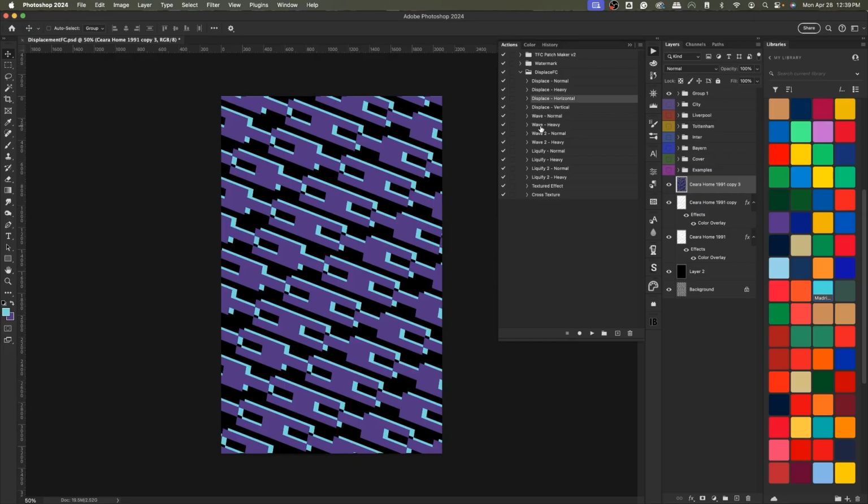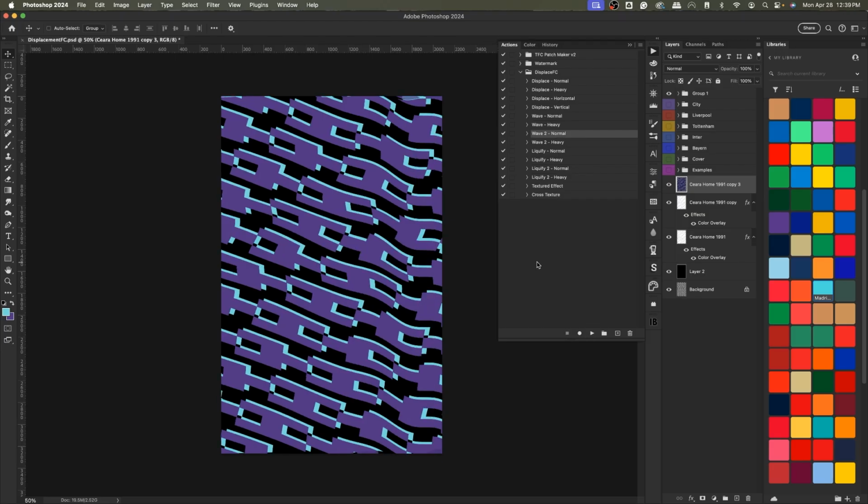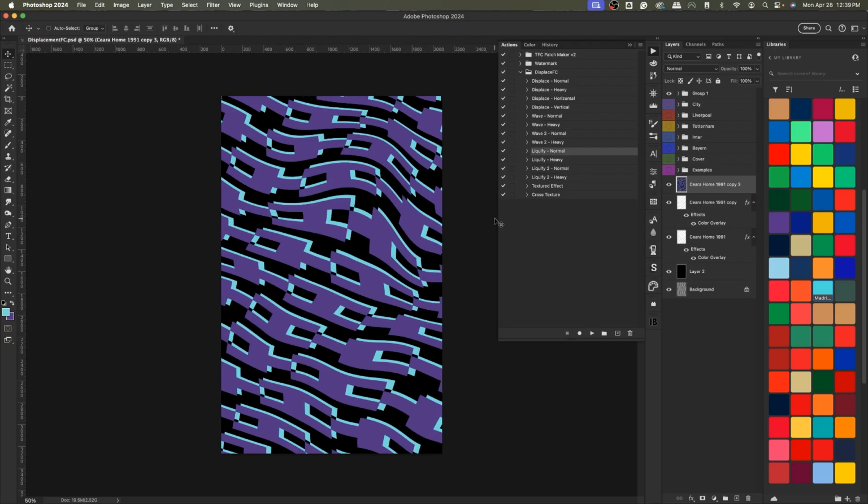Let me open up the actions and I'm going to start with some waves and liquefy. So I'm going to do wave 2 normal. Press play, so some nice waves. And let's do liquefy normal. Cool. I like that. It's already a lot more interesting. It's not the uniform pattern it was before. I like stuff like this a lot more. I think it's a lot more interesting.